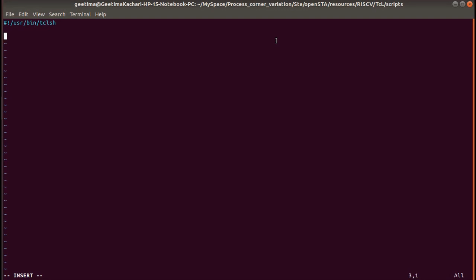Now for that case I'll be using a variable where I'll be assigning this HTML file into the variable, and whenever I want to access that HTML file, I'll be simply using the variable which we had assigned it into. So let me do that. For assigning the variable, we use the set command, and let me name the variable as report.